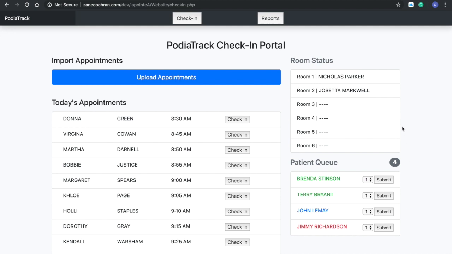In order for a receptionist to know which rooms are open and which are occupied, the check-in page includes a room status panel. This panel lists each room in the practice, with rooms that are empty having 4 dashes next to it, and rooms that are full having the name of the patient occupying it next to the room number.